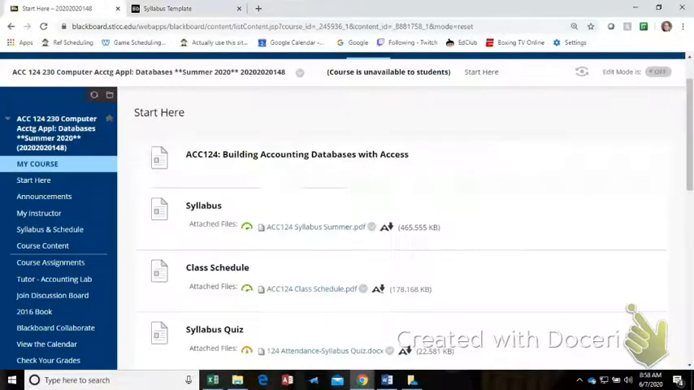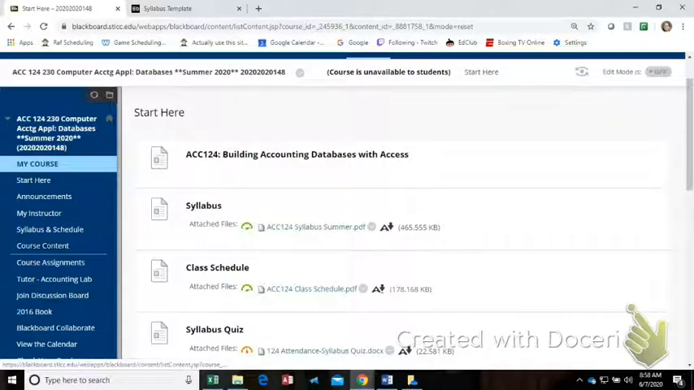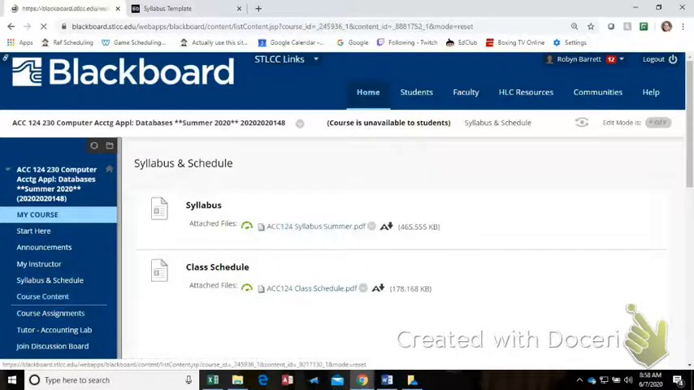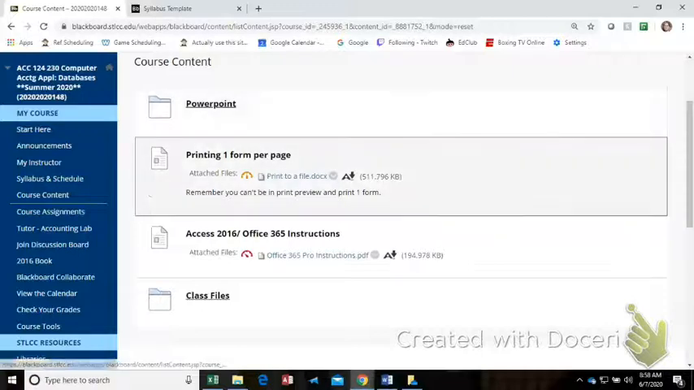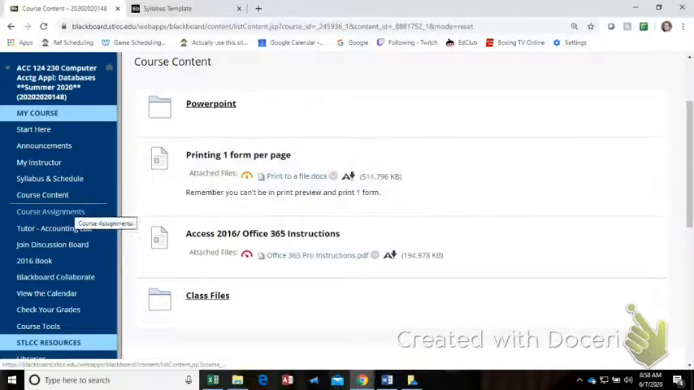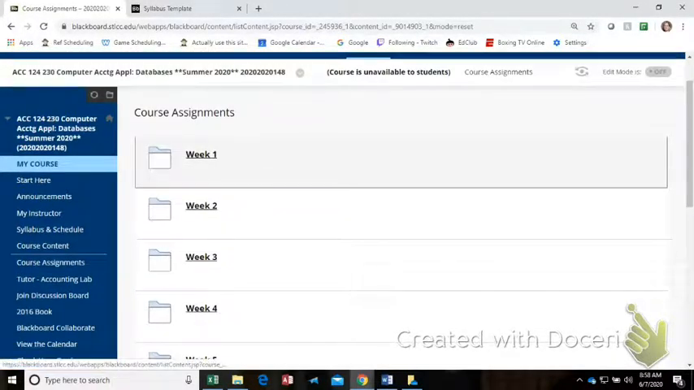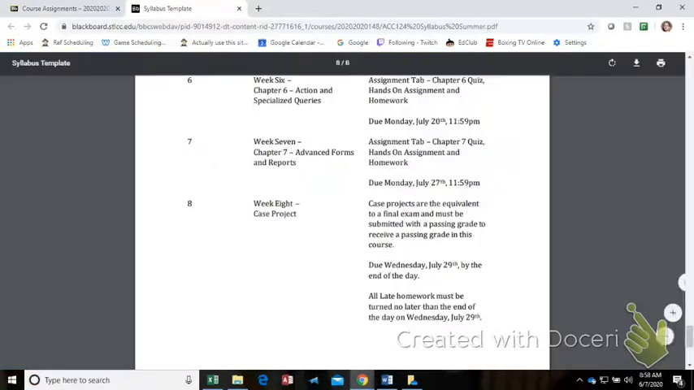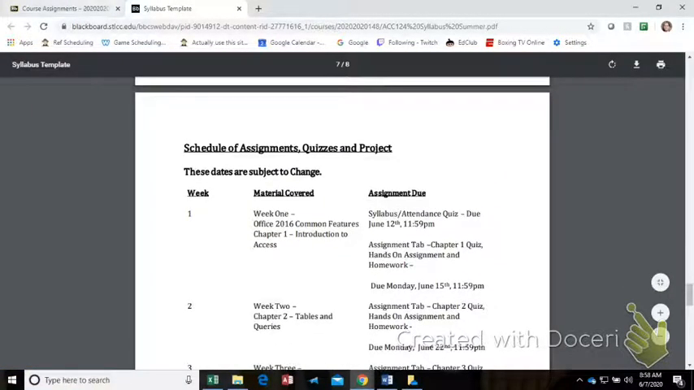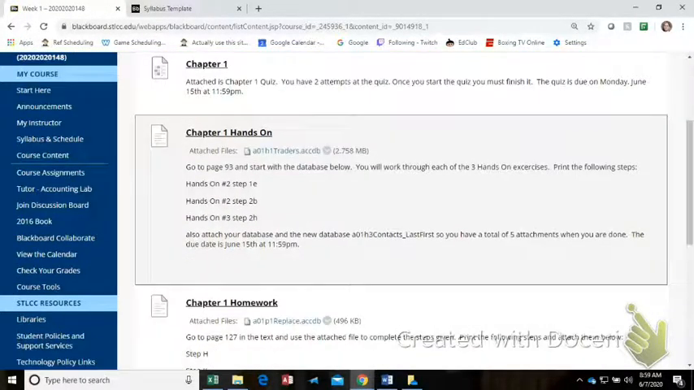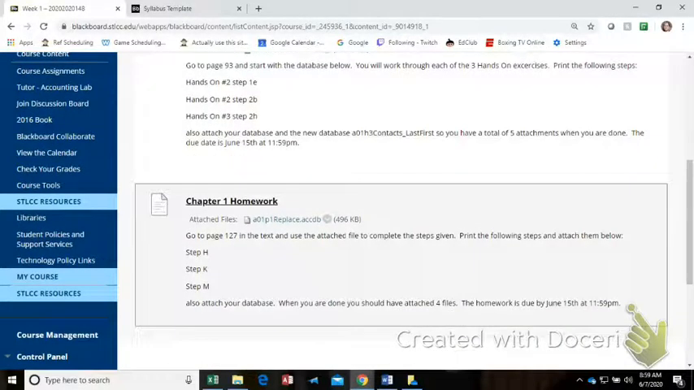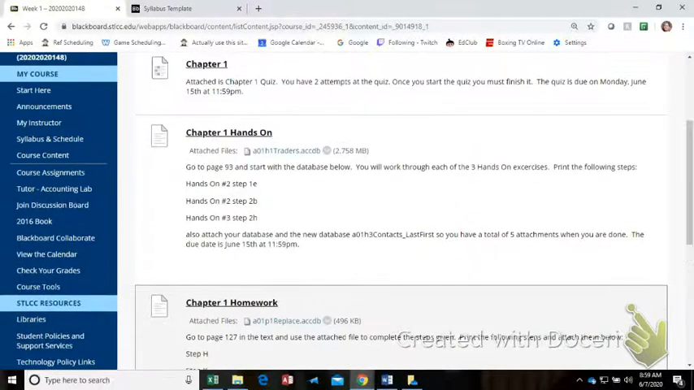So if I go back over here to Blackboard, I showed you the syllabus and stuff is in here again. Course content has some PowerPoint, which I go over in the Blackboard presentation to kind of help you go through week to week, and how to print to a file, which is very important. Here's your course assignments. Which I just showed you, week 1, if you come over here to week 1, it matches it. Here's your quiz, here's your hands-on, here's your homework. It's laid out to match exactly what your syllabus does.